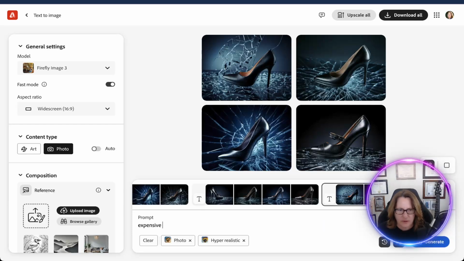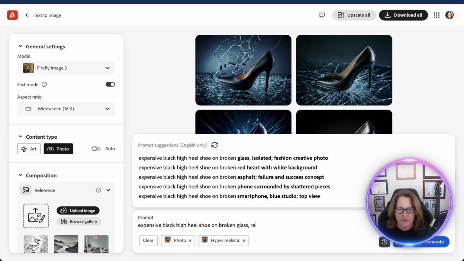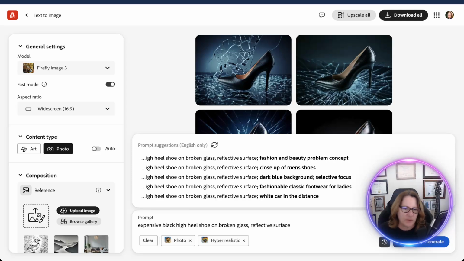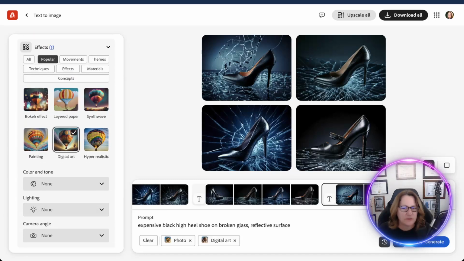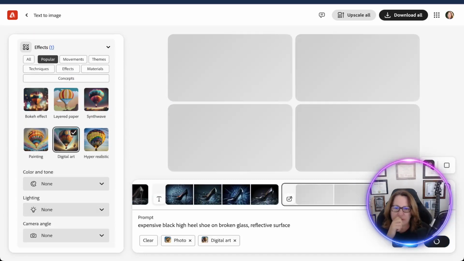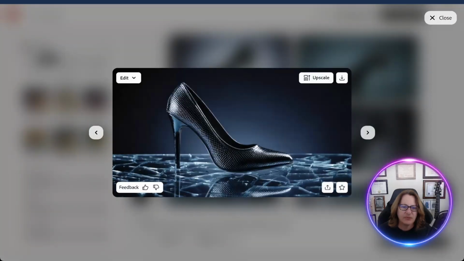Expensive black high heel shoe on broken glass. Reflective surface. Hyper-realistic. Maybe hyper-realistic is the problem. Maybe I'll make it digital art. So now you can see the aspect ratio change. Oh yeah, I like that a lot better. That's pretty cool. So if I need it to be different, you can see now I got the reflection, I got the broken glass and so forth.